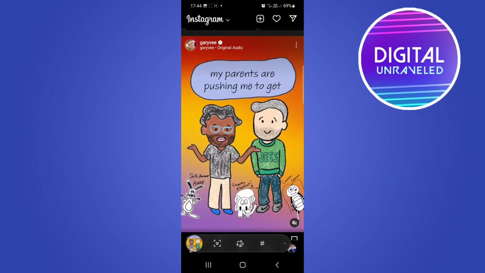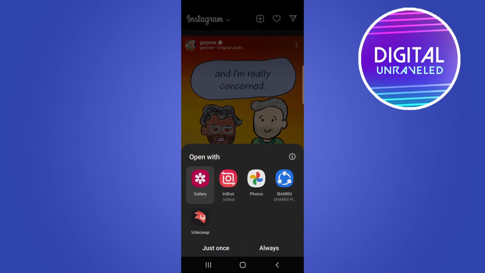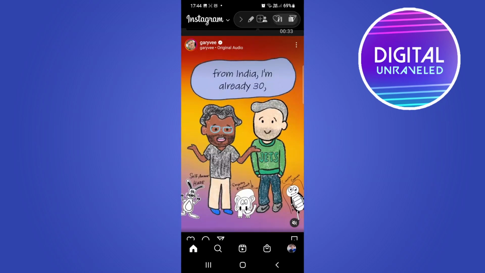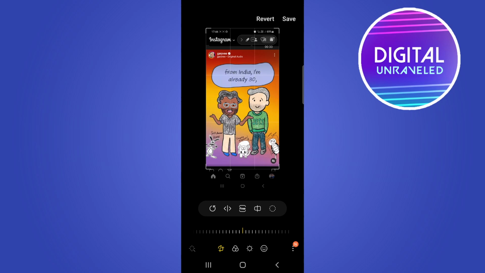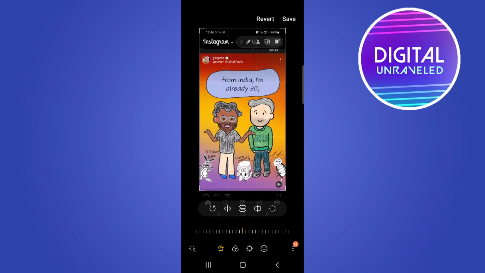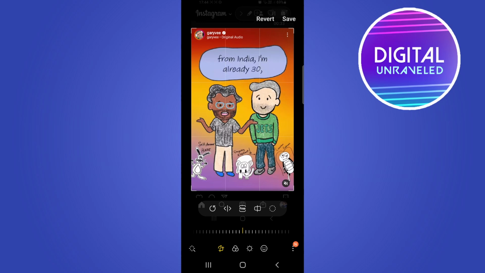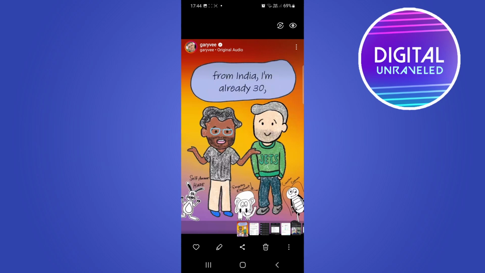So I just took a screenshot right now and I'll tap on it, and what you can do is I'll just open it with the gallery, and you can just tap on the edit button at the bottom, and then you can simply just resize this just like that, and then you would save this by tapping save at the top right. Then you can go in your phone's gallery and repost that specific photo.